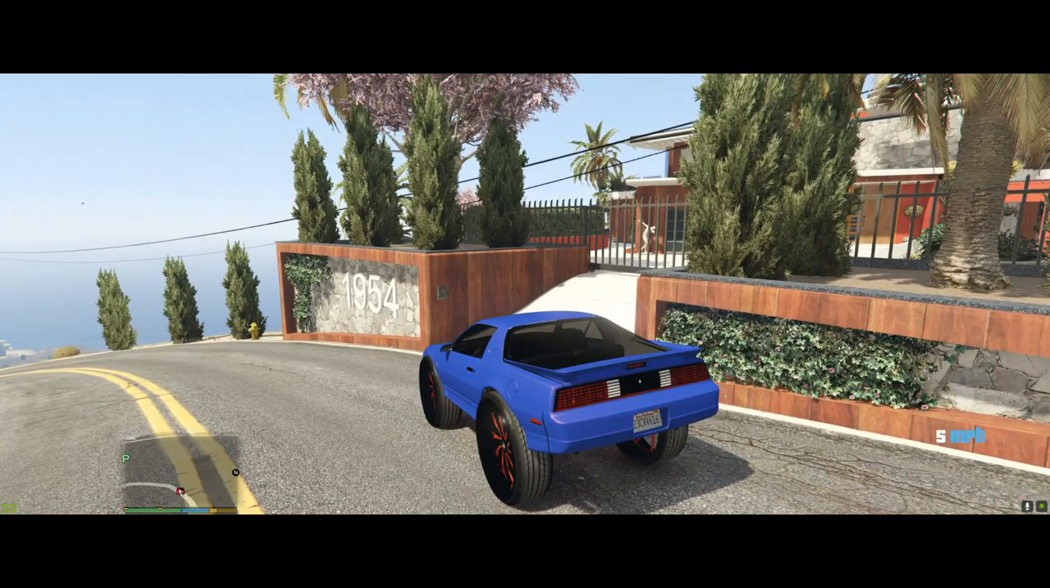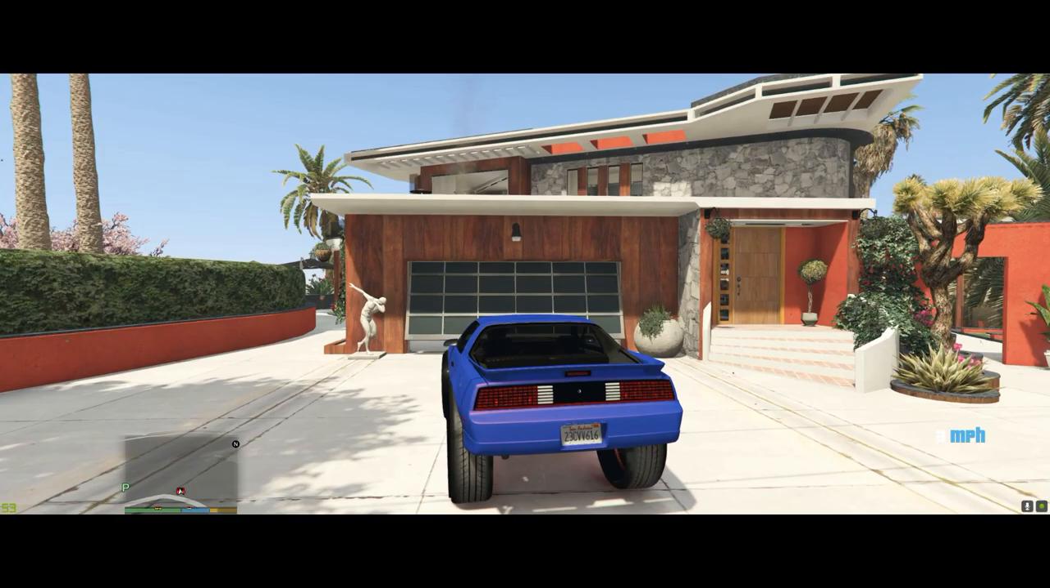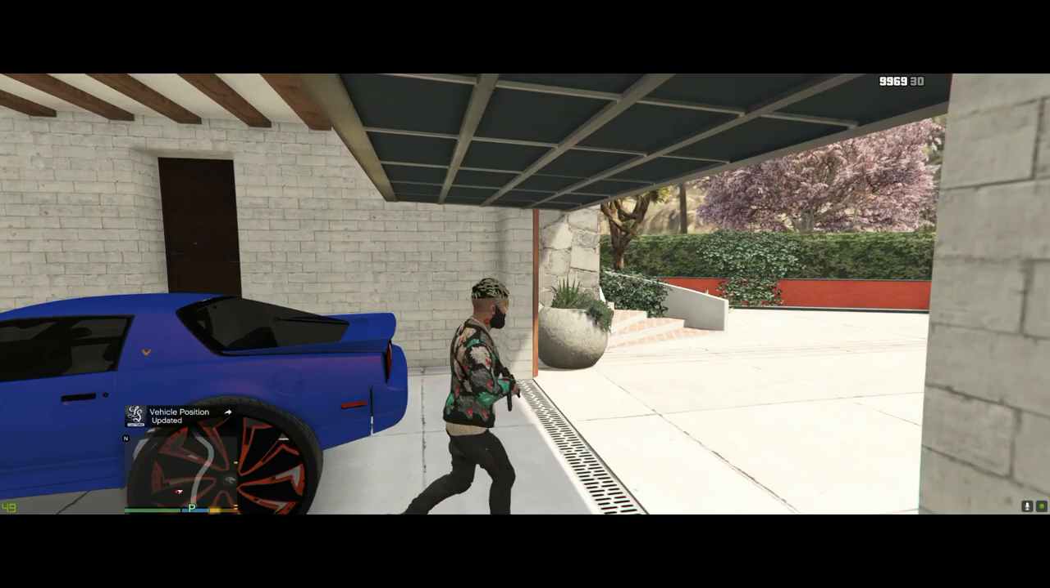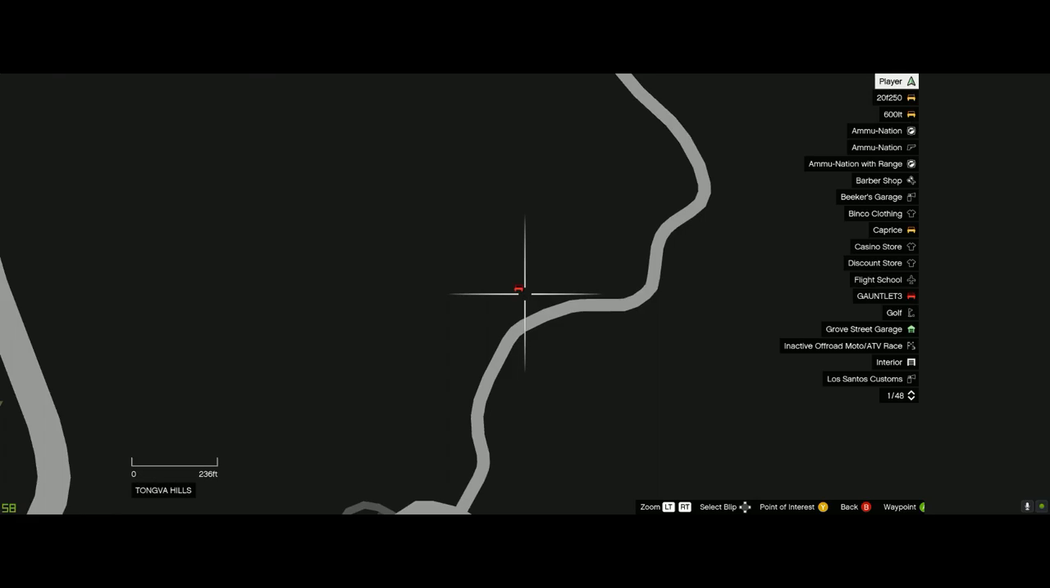Oh, and just in case anybody's wondering about this car, this is my little personal car. I haven't released it yet. And when I do, more than likely it will be released on my Patreon for my Patreons, or for donations.